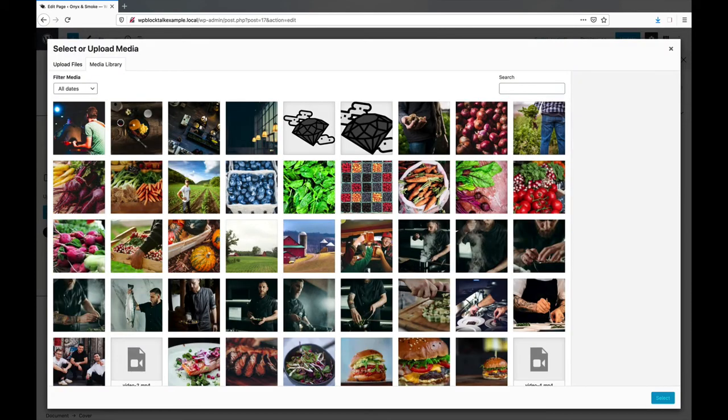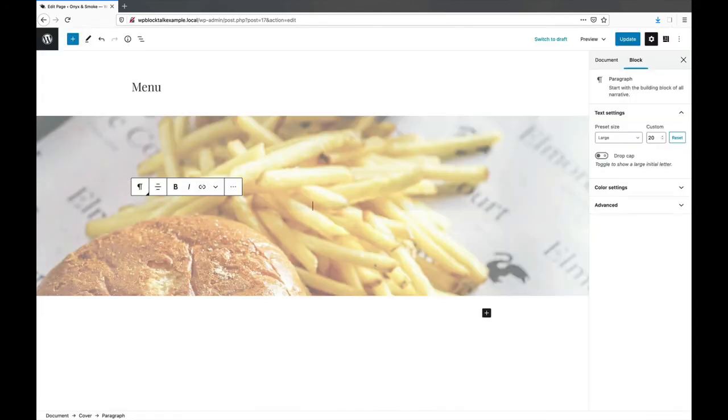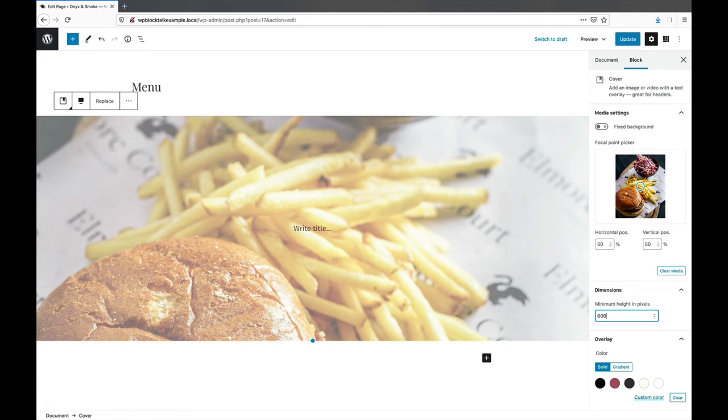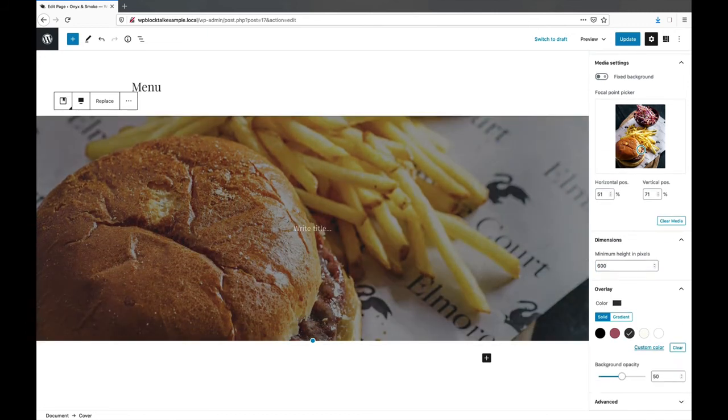My menu page starts the same as my other pages, with a cover block. For this page, I want to highlight my restaurant's best menu item, its super awesome burgers. I adjust the focal point on my background image to bring more of the burger into view.